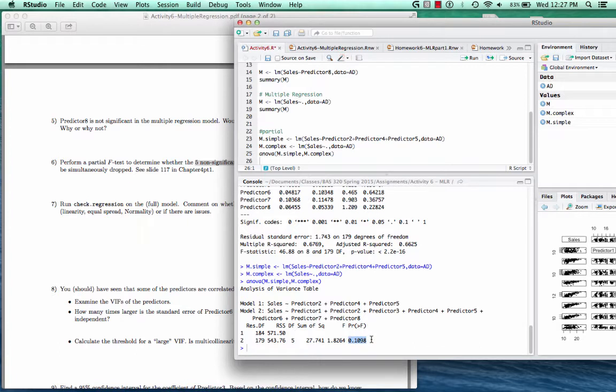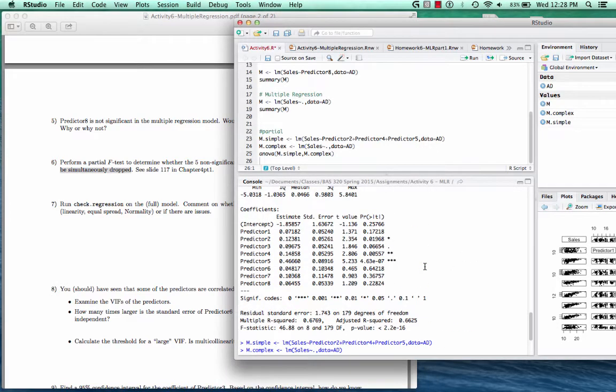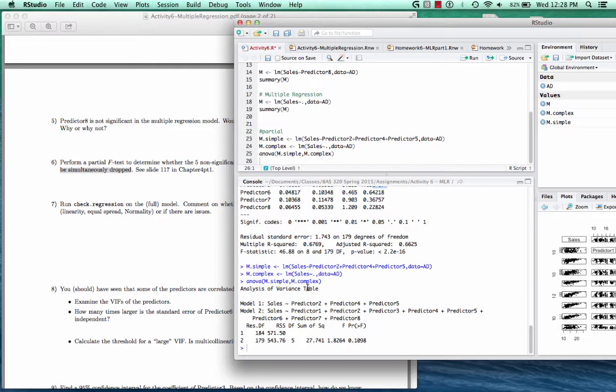Right here, 11%. So what this is telling me is that adding those 5 predictors into the model does not statistically significantly decrease the sum of squared errors. I would expect to get this large of a reduction just by random chance if I added any sort of 5 random predictors to the model. So yes, those 5 predictors can simultaneously be dropped. It looks like once we have predictors 2, 4, and 5 in the model, nothing else is helping to improve that model. Adding in predictors 1, 3, 6, 7, and 8 does not improve our model anymore.